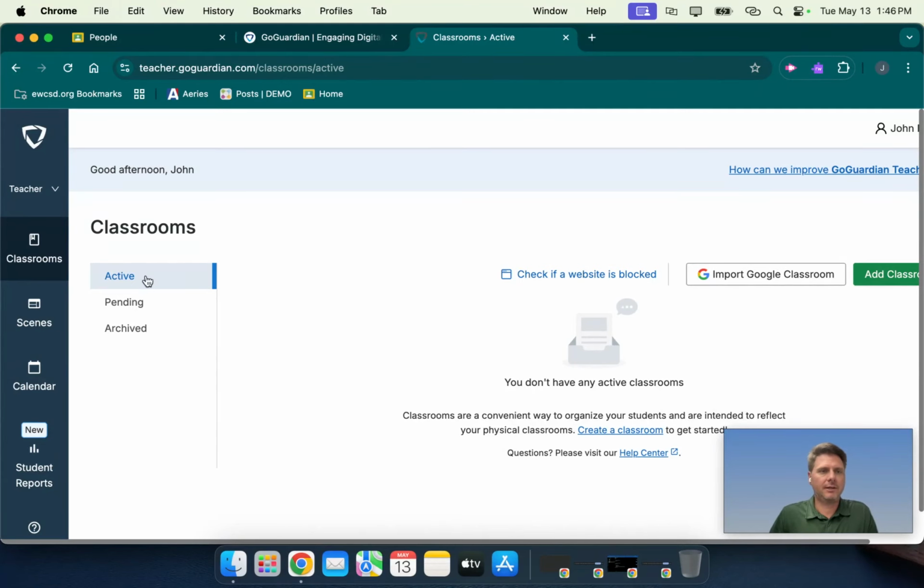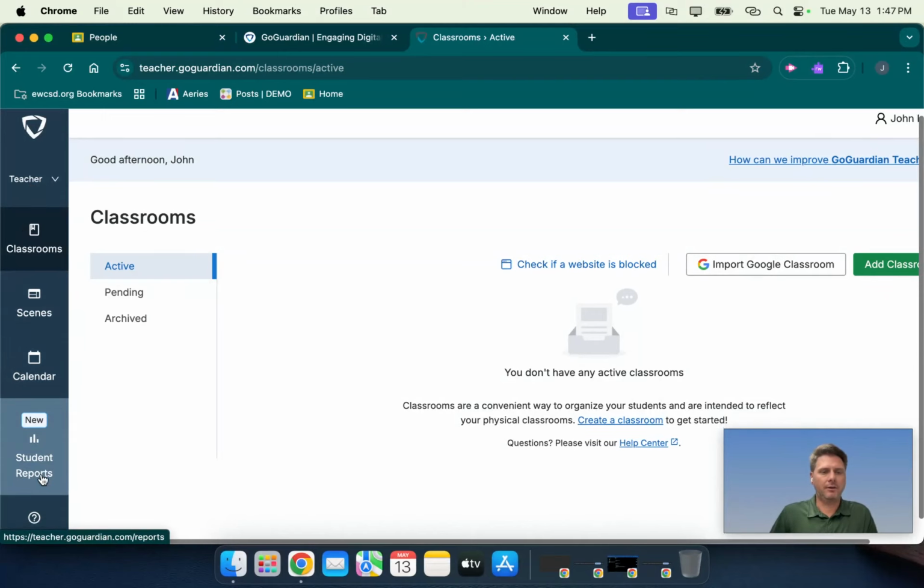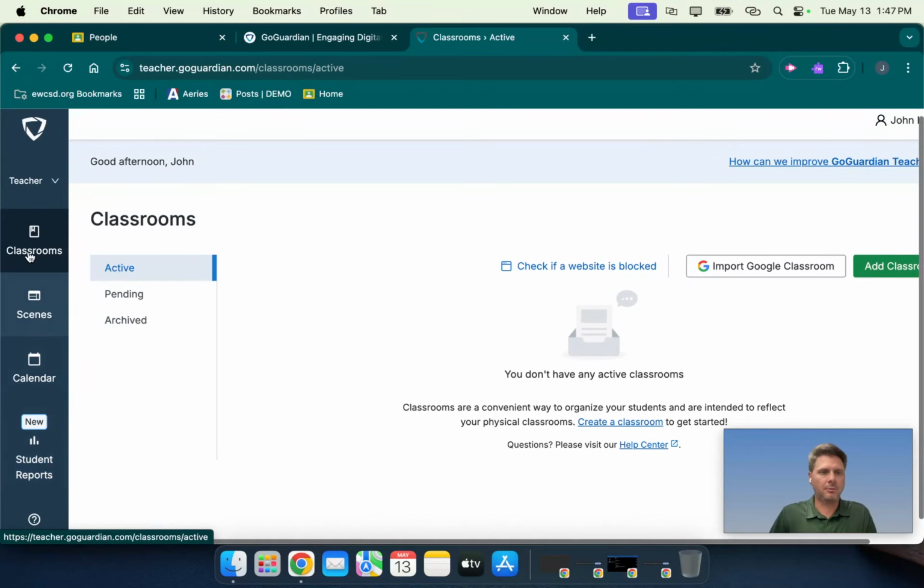So on the left-hand side, I have classrooms, scenes, calendar, and then all these other new reports and help over here. But we're going to focus here on just this classroom section. So right now I don't have any classes active. So what I want to do is bring a class in. There's a few ways to do that, but we're going to focus on the easiest way. That's to import from your Google Classroom.